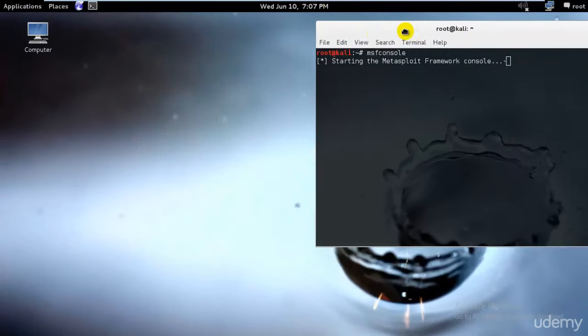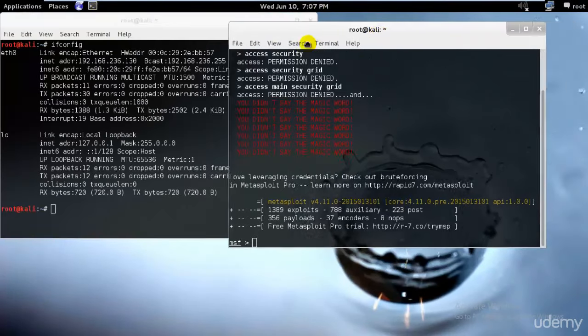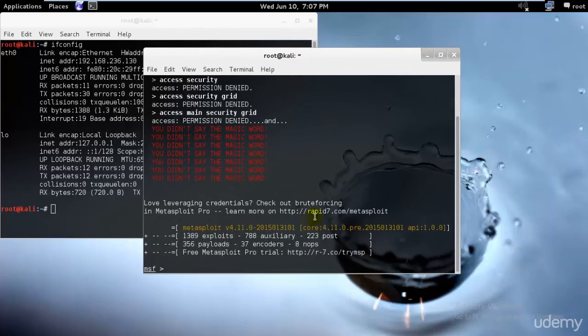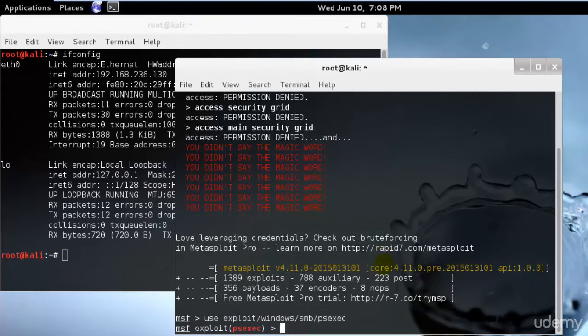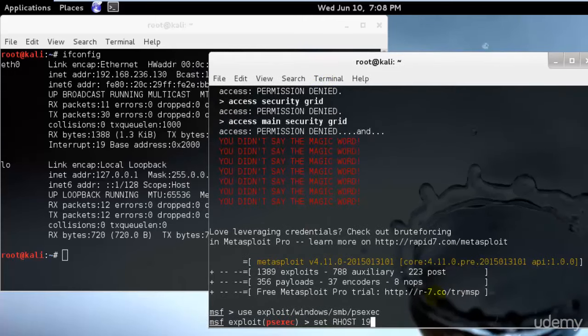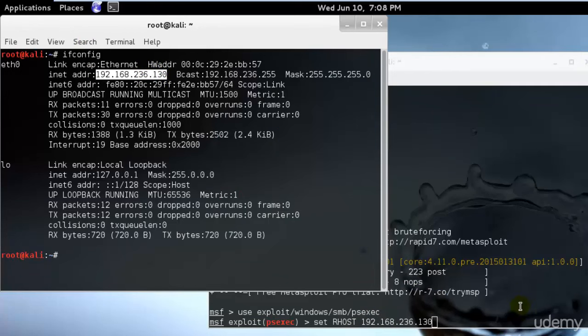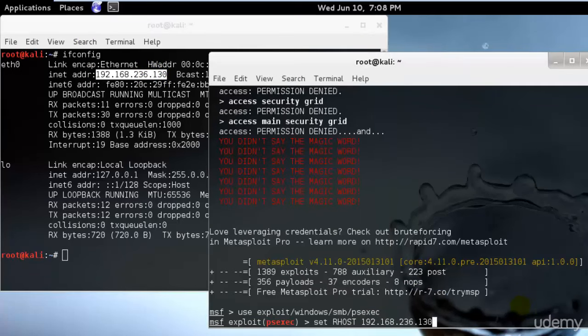By the time it starts, I'll also start another terminal. So now over here I'll be using the SMB psexec exploit. I'll type use exploit, and I'll use it for Windows SMB psexec, and I'll hit enter. So it has accepted the psexec. I'll type set RHOST to my remote computer, that would be 192.168.236.130. This is my own IP address which I have received from over here. So yep, and I'll hit enter.